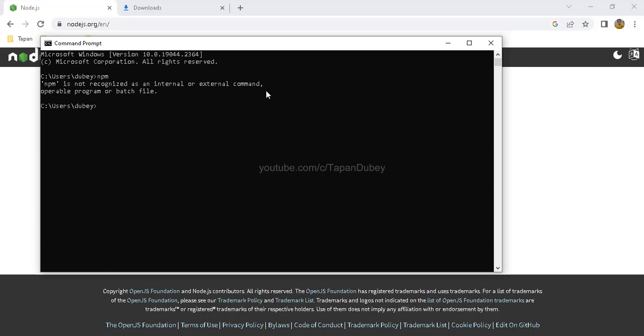Similarly, to check for Angular CLI, I can type ng and then I can see that my command prompt is saying ng is not recognized as an internal or external command. So we need to install both of these things.